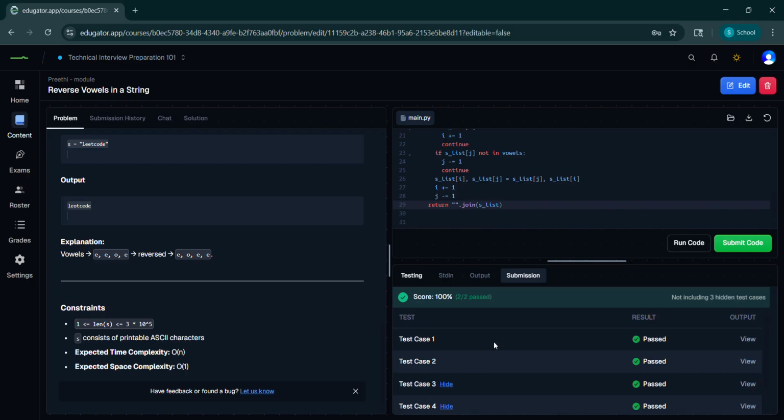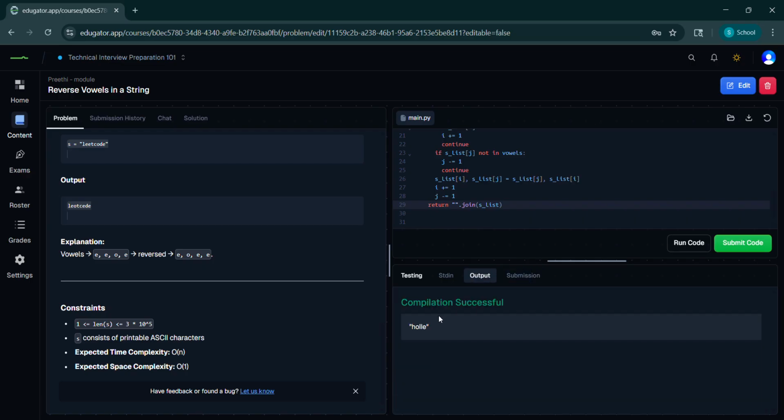All right. This is the perfect example of two pointers. We learned how to reverse vowels efficiently using just a few lines of code.